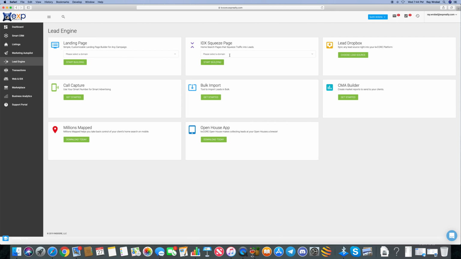So the first thing you want to do is select your domain. Your eXp Realty domain name should come up. So you want to select that and click Start Building.